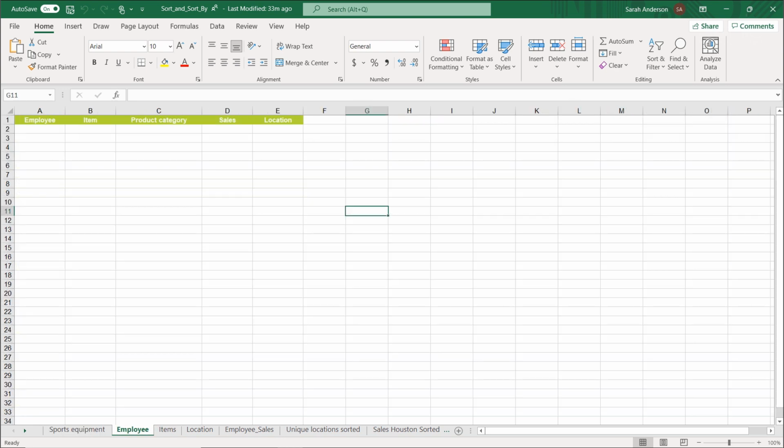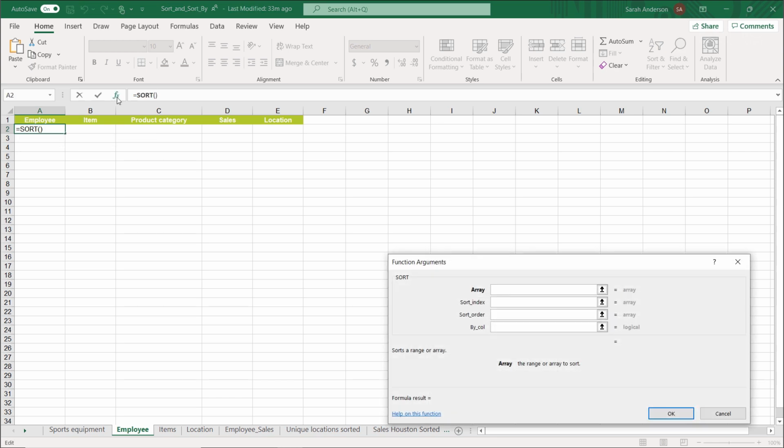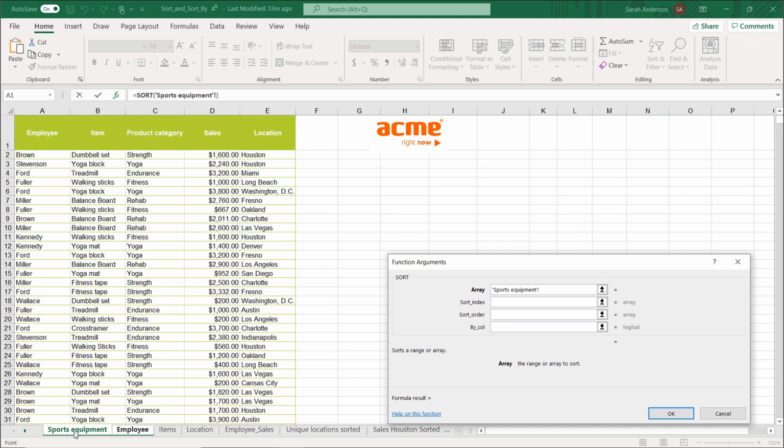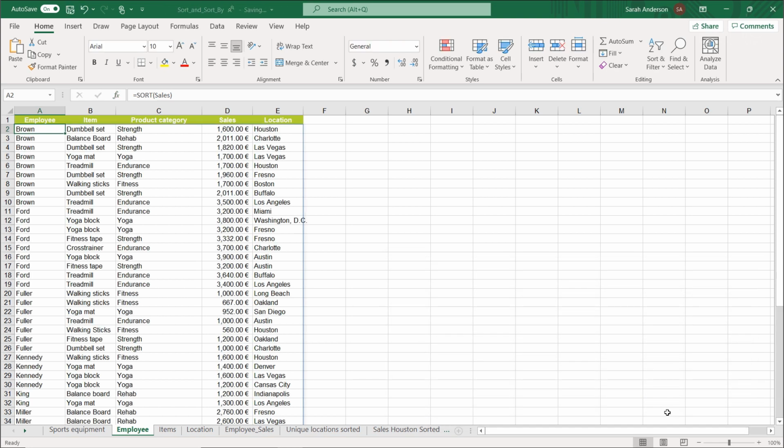Please click on cell A2 in the worksheet Employee, and enter =SORT. With the double click, you can then assign the function to your cell. Now, please open the Function Arguments dialog box via fx and fill in the arguments. The array is the table Sales. Now, you could select all records from the sports equipment worksheet, but a better alternative is to simply enter the name of the table. The result is the same. Then click OK, and the result is a table alphabetically sorted by employees.